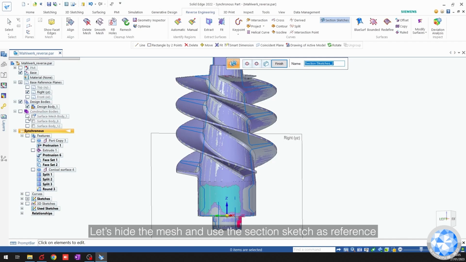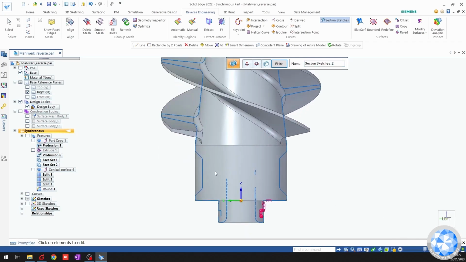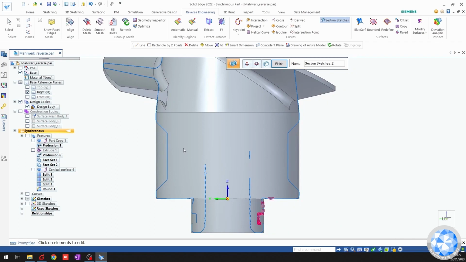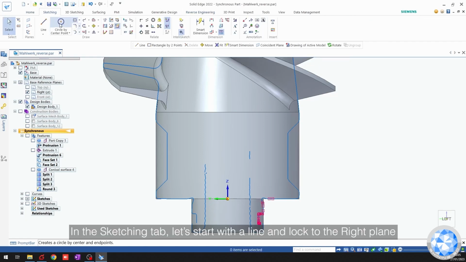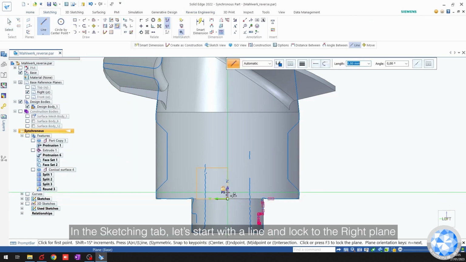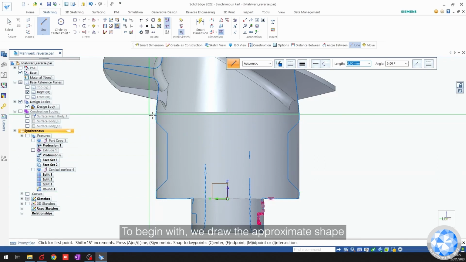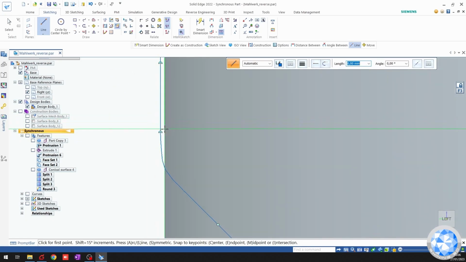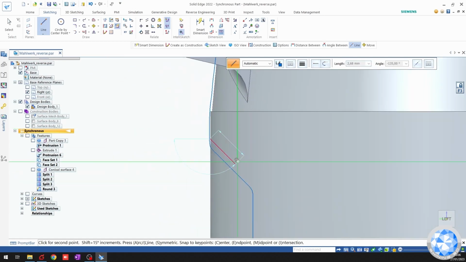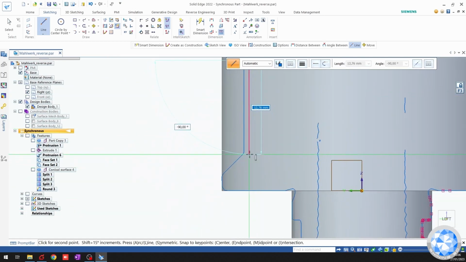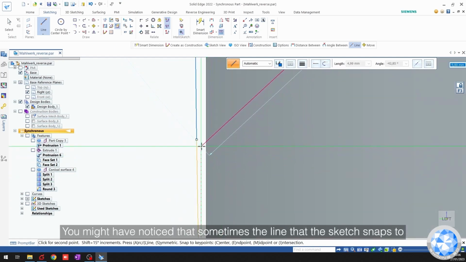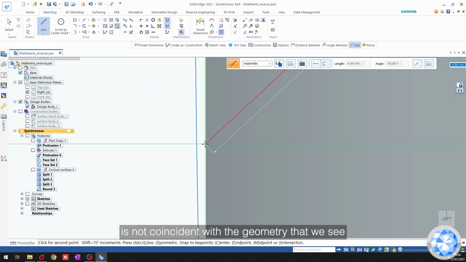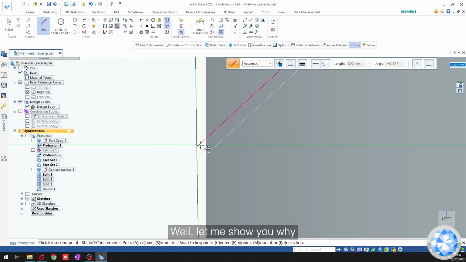Let's hide the mesh and use the section sketch as reference. In the Sketching tab, let's start with a line and lock to the right plane. To begin with, we draw the... You might have noticed that sometimes the line that the sketch snaps to is not coincident with the geometry that we see. Well, let me show you why.